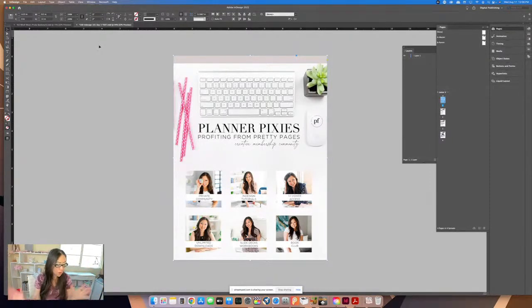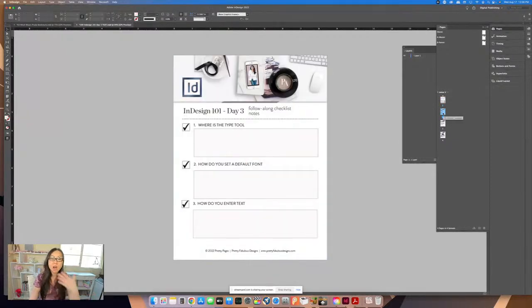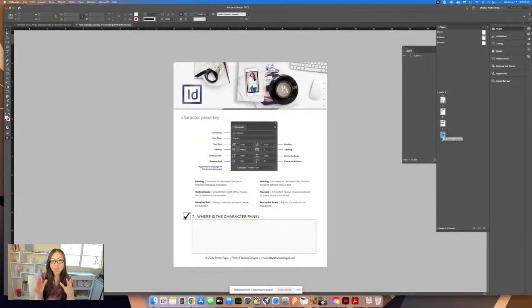All right, so first one, where is the type tool? So I have 7 questions for you today, and then you'll notice on the 3rd page of today's handout, I'll show it to you right here, you have where's the type tool, how do you set a default font? We have 3 more questions, and then on the very last page, I've taken the character panel, and I've just written for you on the side what each of those settings means inside of the character panel, as well as a little key for you down below. And our 7th and last question is, where do you find that panel?